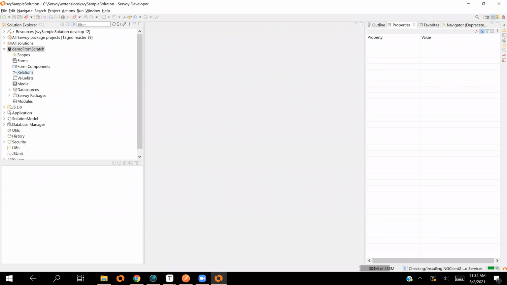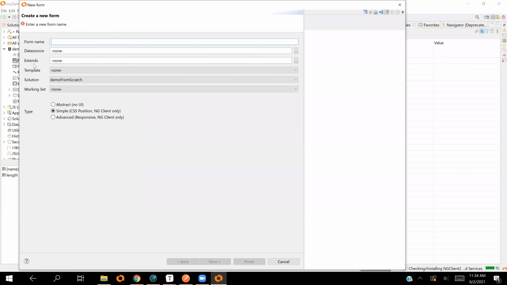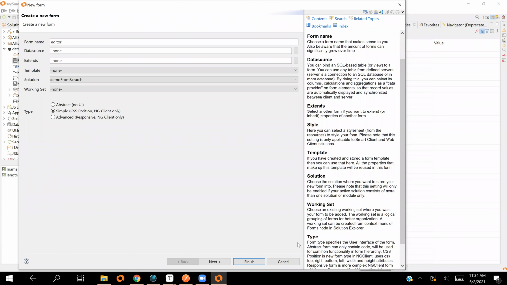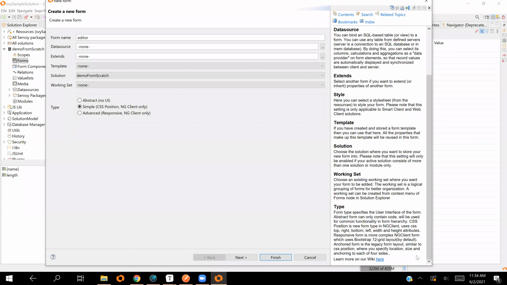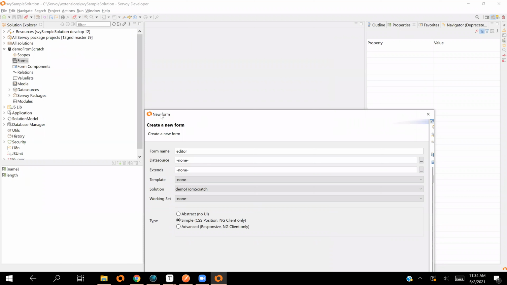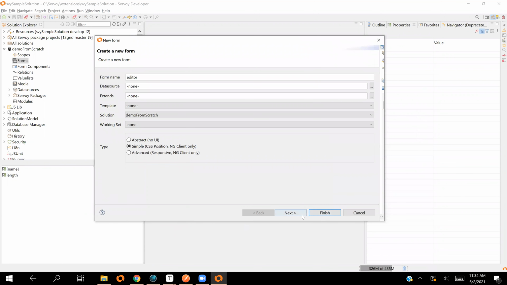If you're starting blank, this is what it would be like. I'm going to create a form. I'm going to call it the editor. My Zoom stuff is in the way. I can't get to my OK button. This dang toolbar. Let me see. This is funny, I can't resize it. Yeah, there we go. Sorry for that. And I'll just click finish.